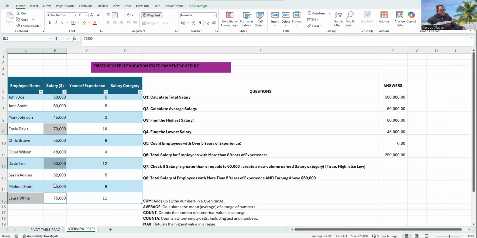Say we omitted Michael Scott. So let's include Michael Scott. You see that we have $290,000. So that confirms that the calculation is correct.